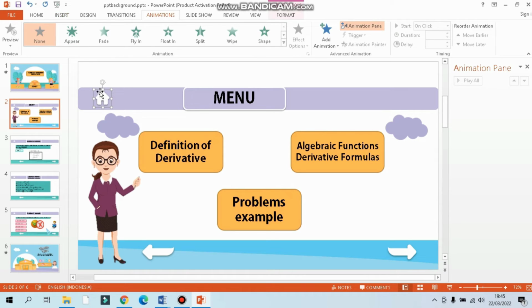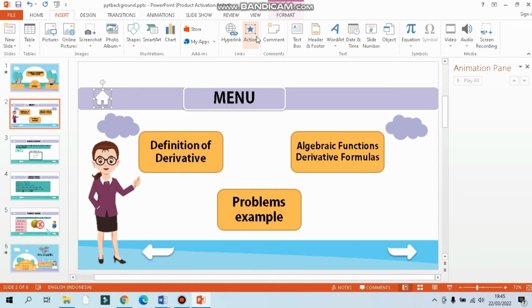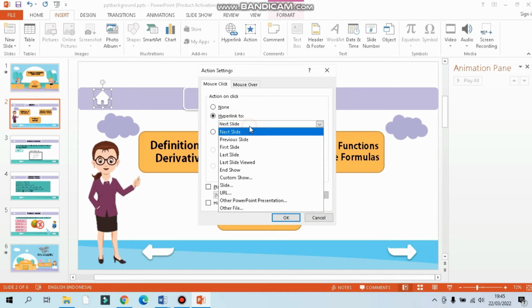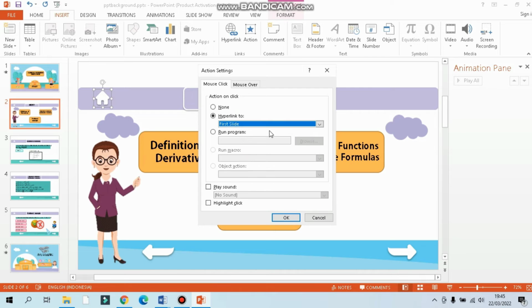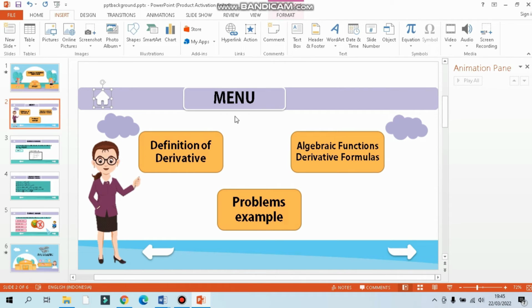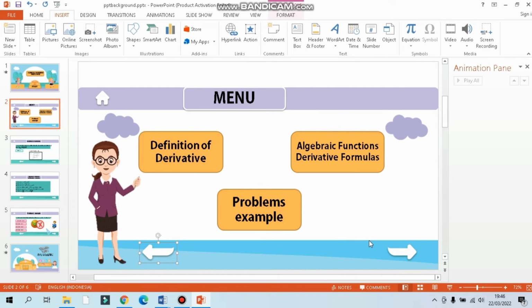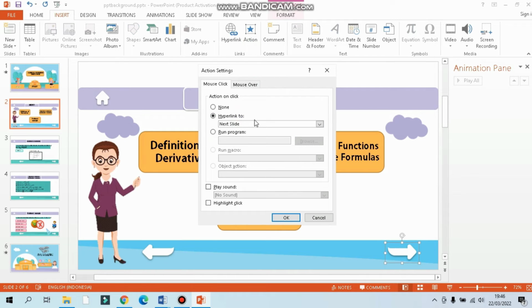Same as before, we can click the icon. Next, click insert. Next, click action and hyperlink to the first slide. Next, click OK. Okay, we can hyperlink to the previous slide. Click insert and action, hyperlink to previous slide. Click OK, and for the next slide, we can click insert, action and hyperlink to the next slide.